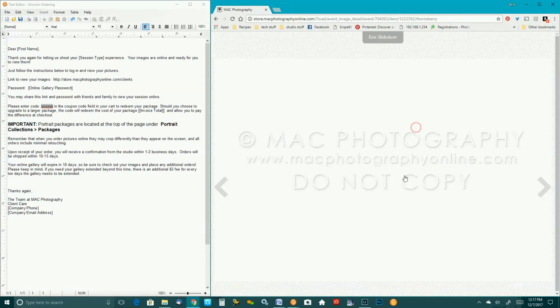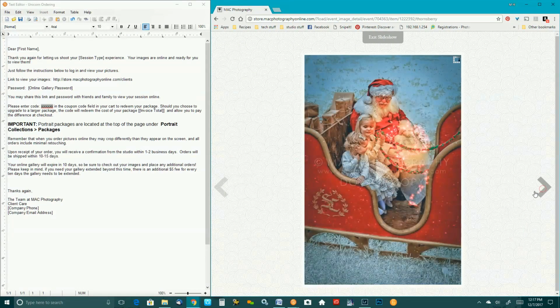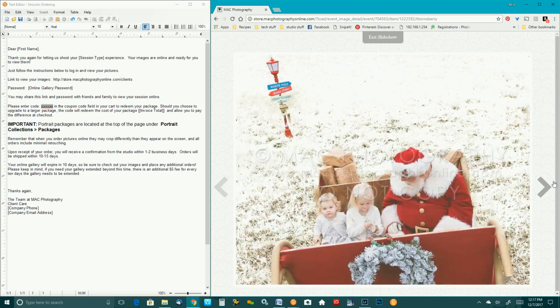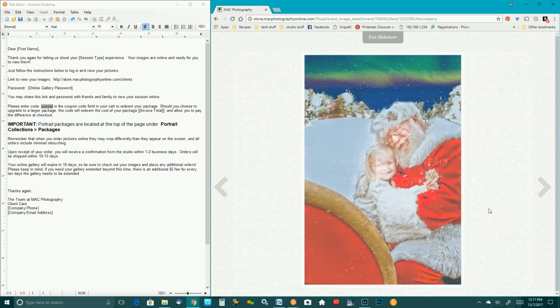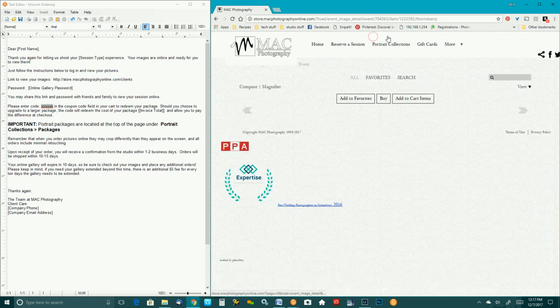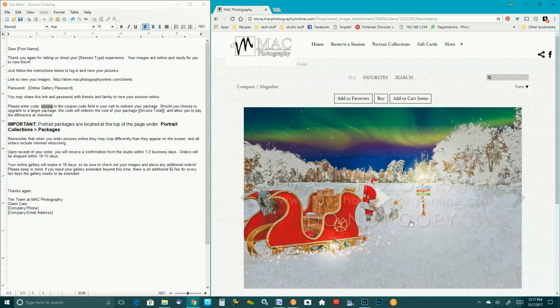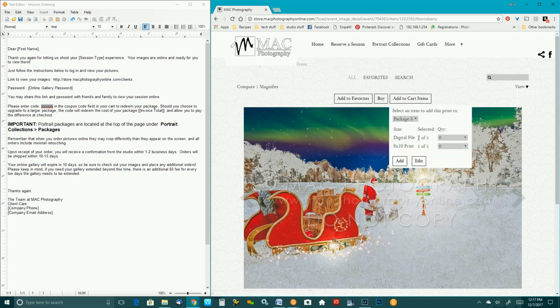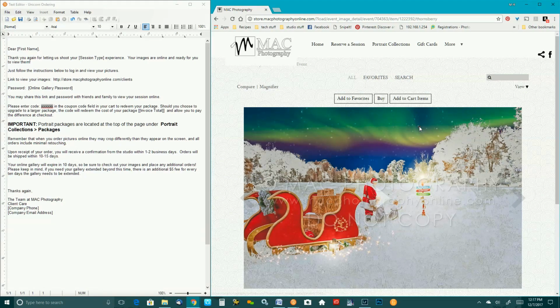I'm going to continue shopping. I'm going to look at some of the other poses and pick another pose. Alright, so I'm going to go ahead and add this pose. Again, add to cart items. And then it already shows that I've chosen 1 digital file and I've already chosen 1 8x10 print. So I'm going to add another digital file there. Continue.